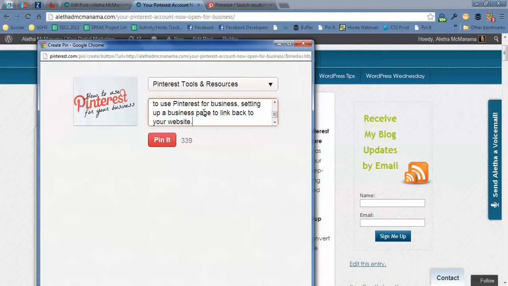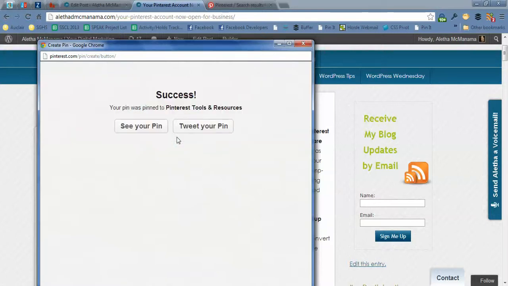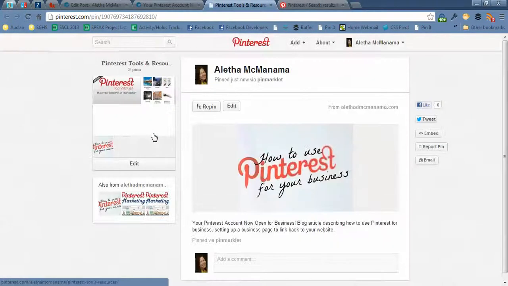Something like that, a good description. You've got Pinterest for business, setting up a business page to link back to your website. I could go a little bit more in depth with the keywords, but I wanted to just give you an example of making sure you use those. I'm going to go ahead and pin that, and then I can see my pin after I've set that up.